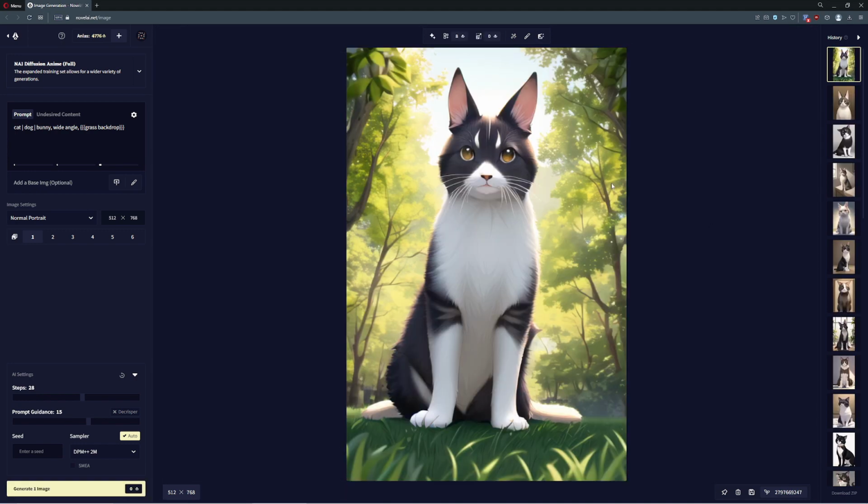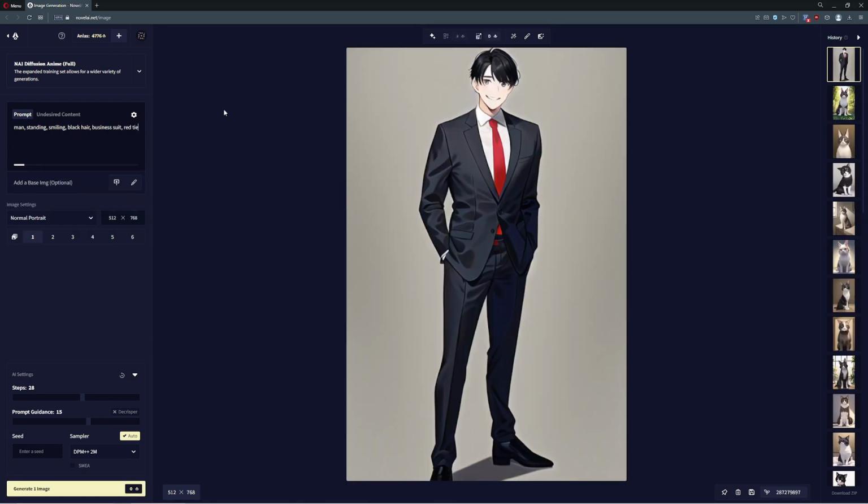And just like that, now you can see we have ourselves our cat dog bunny, which has now got this lovely little piece right here. Now, a lot of people like to experiment with people, for example. I could say, man standing, smiling, black hair, business suit, red tie. Now, of course, if I run all that, that's quite a bit of information that it has to see. And you can see that it did a pretty solid job of actually putting these things.